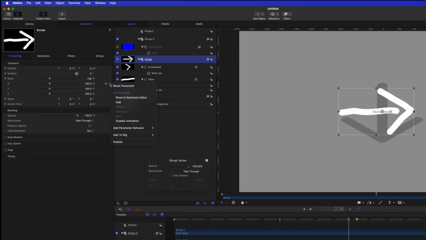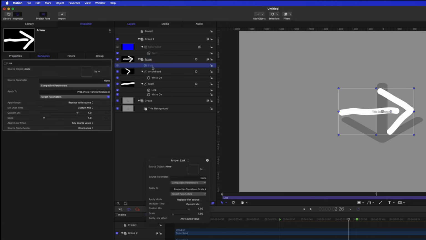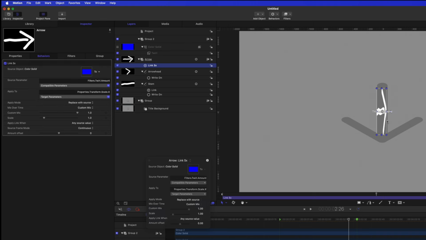So for scale X, I'll choose add parameter behavior, link. And I'll name it just link SX for scale X. And then I'm going to drag in the color solid to the well, choose the filter, twirl. We said we wanted it to be amount. And it immediately does what looks kind of a crazy thing, but that's okay. We can use this amount offset slider to get that arrow back to its original size. So I'll just set that at 1.